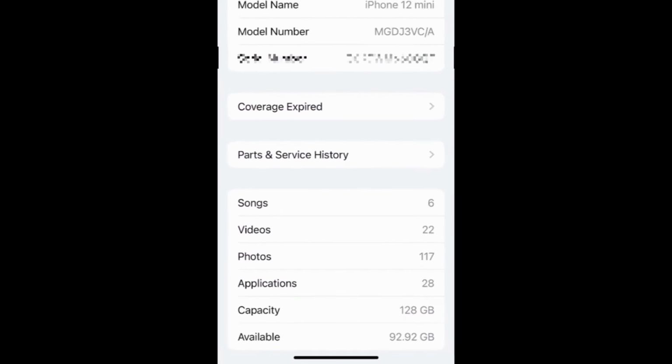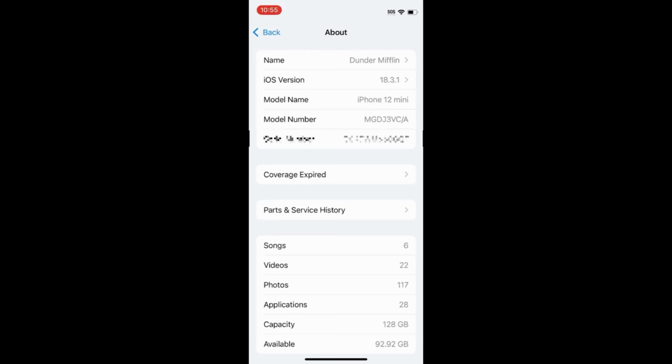That's all it takes to change your personal hotspot name on iPhone. For more helpful iPhone tips and tricks, check out our full playlist of iPhone tutorials. Click the playlist on your screen now to watch.